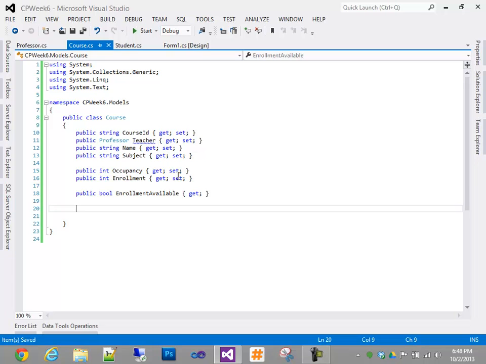Now, you may look at that and at first glance you may not notice it. Enrollment available is only a get. Why no set? Because in theory you would set it inside the class itself so that as soon as the occupancy and enrollment are changed or updated, it automatically updates the enrollment available. So all you can get is a yes or no, is there availability, rather than being able to change it outside when nothing else is changing.